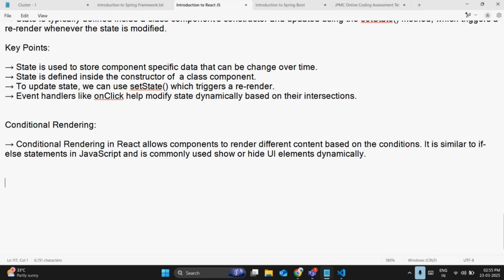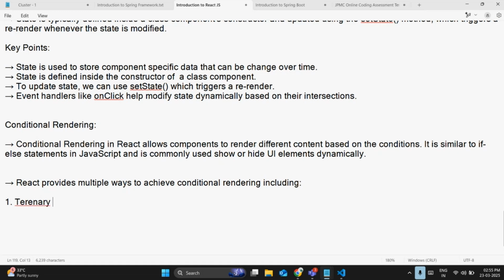So next point, React provides multiple ways to achieve conditional rendering, including, pointwise, the ternary operator.